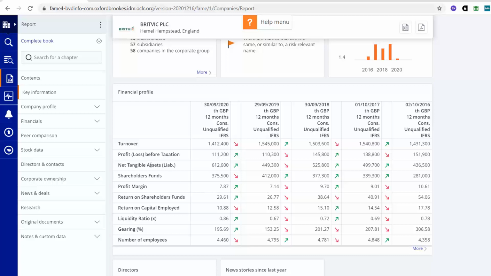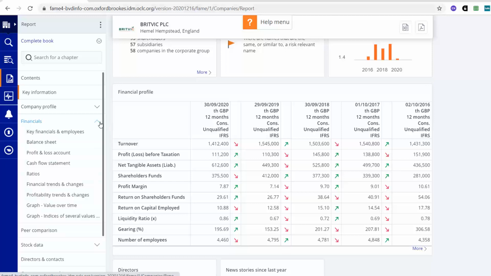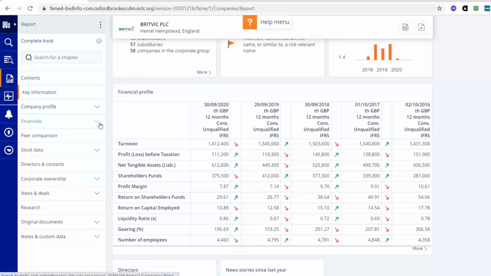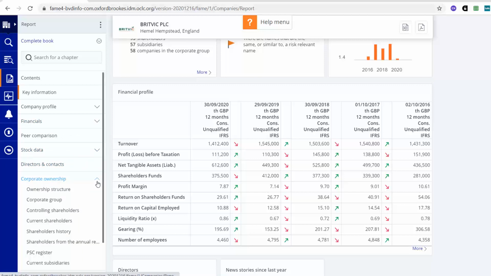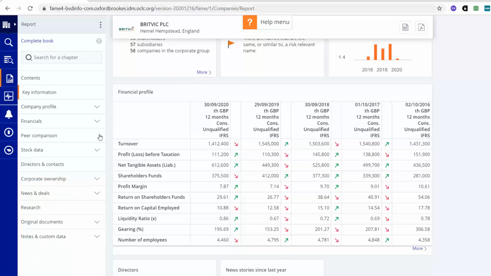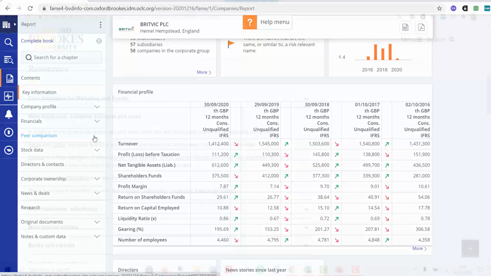Down the left-hand side, there's more information if you need it. So you can delve into the financials to get, for example, a graph of their value over time. You can look at their corporate ownership structure. And you can even do a comparison with a different company. So you can select certain variables and compare them. But that might be a bit more in-depth than you really need for this assignment.